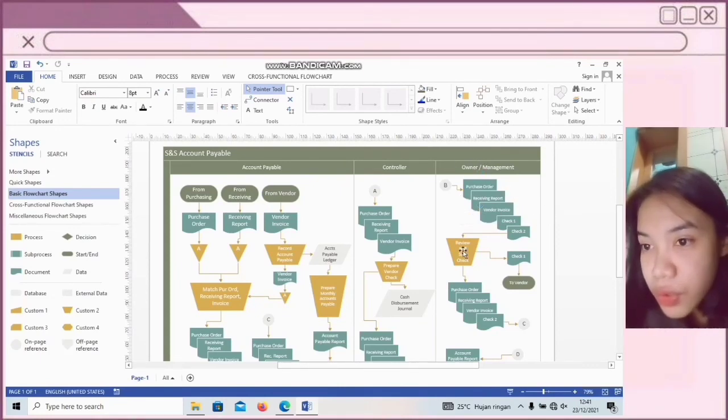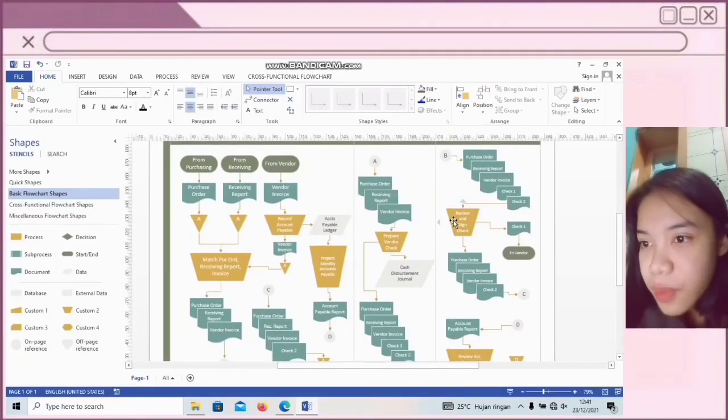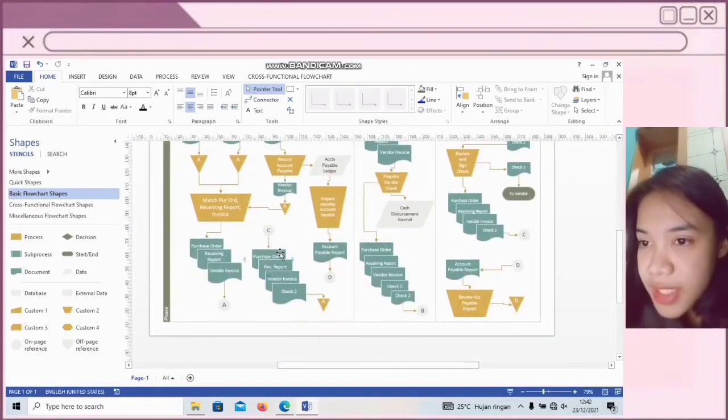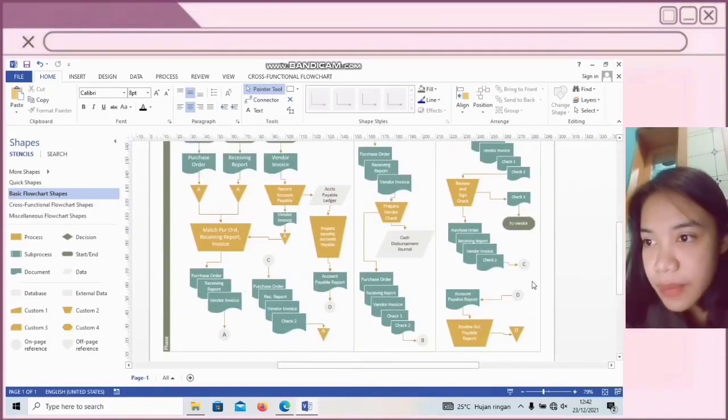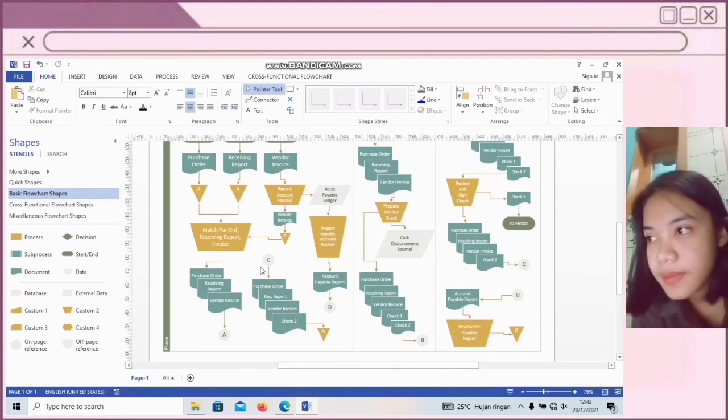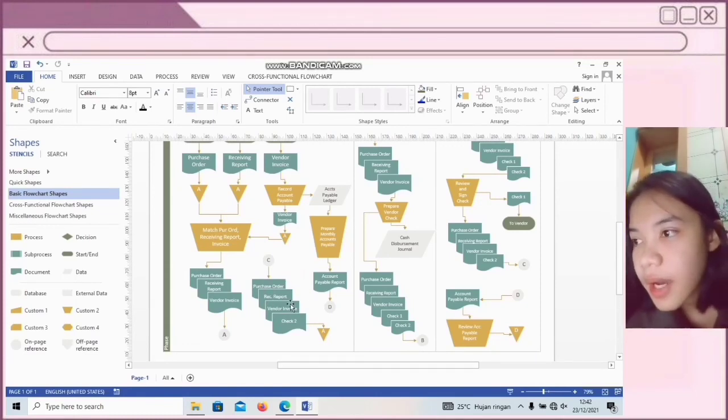The manager department conducts review and sign checks. This process is done manually. After checking, the first check will be provided to the vendor. Then the remaining 4 files will be further processed by the account payable department because there is a circle C symbol and the continuation of the circle C symbol is in the account payable department. By the account payable department, the 4 files are included in the paper document A.